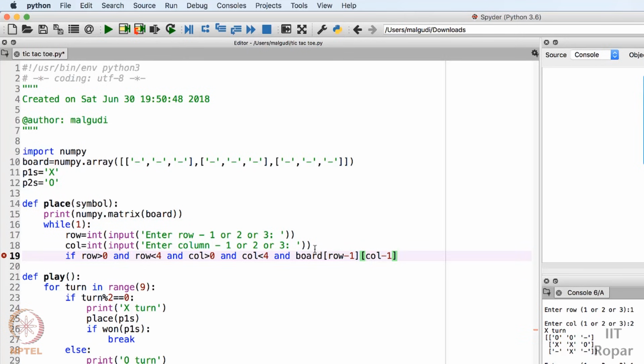Second row and second column for humans is nothing but 1, 1 for the computer. So you have to subtract 1 from both indices, row as well as column. This is how the computer works. If the human says second row first column, it is nothing but 2 minus 1, which is 1, and 1 minus 1, which is 0: first row, 0th column for the computer. So this is how the computer will interpret it.